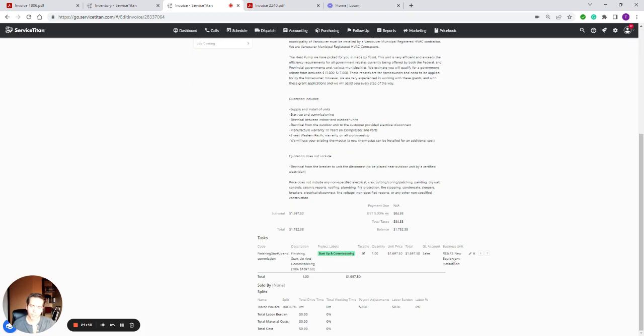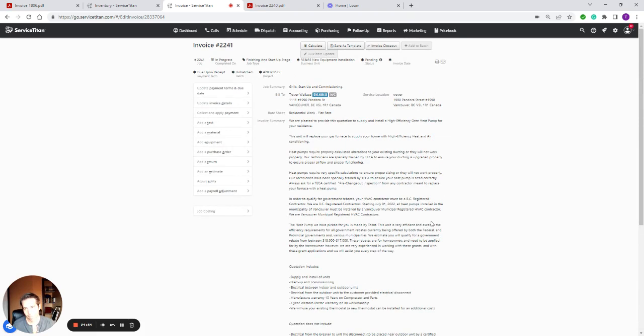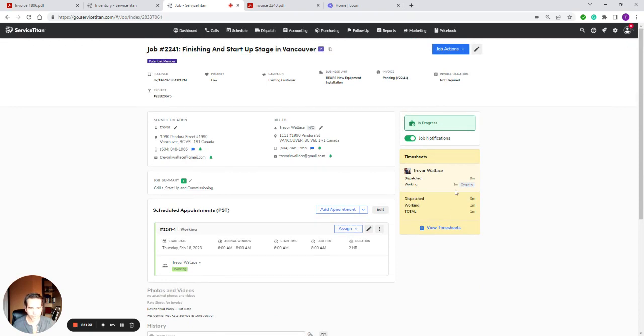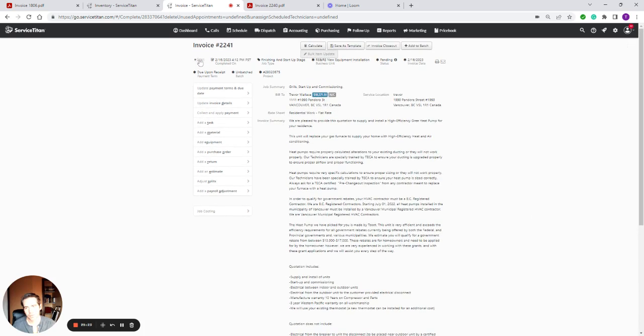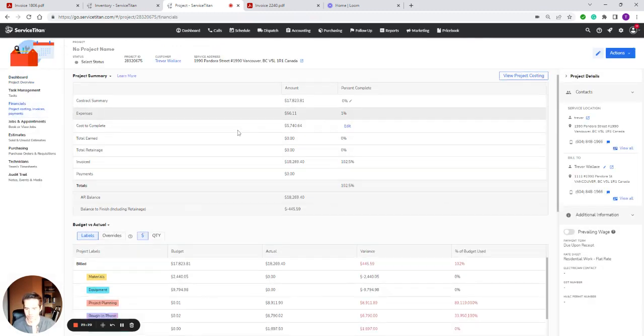Now, when we complete this job, this invoice for finishing is going to show up in our financials. Okay, so we'll go to this job here. I'm working right now. You can see I've been on for 1 minute. So that's where that labor cost is coming from in the construction labor section of the financials. Going to complete this job. Save the invoice. Perfect. Let's go back to that project and see what our financials look like.